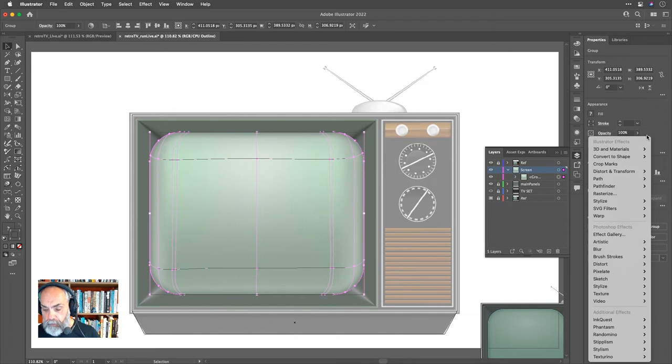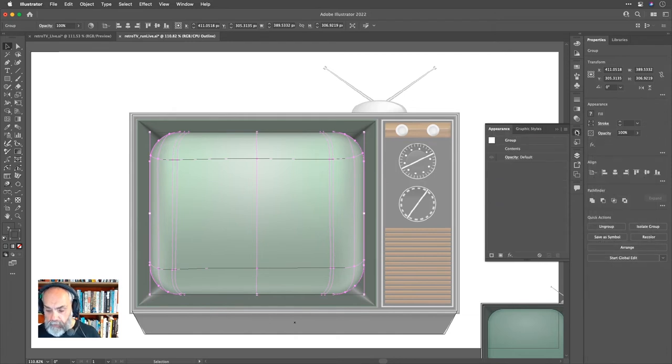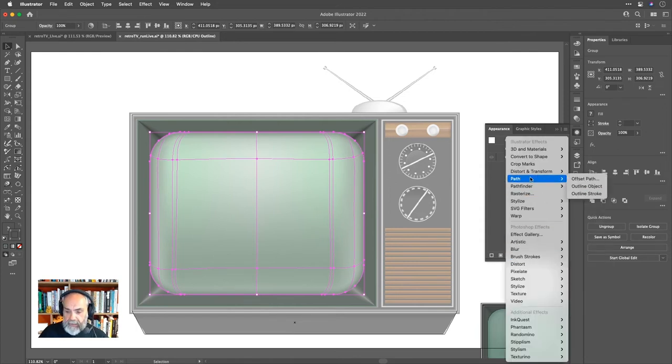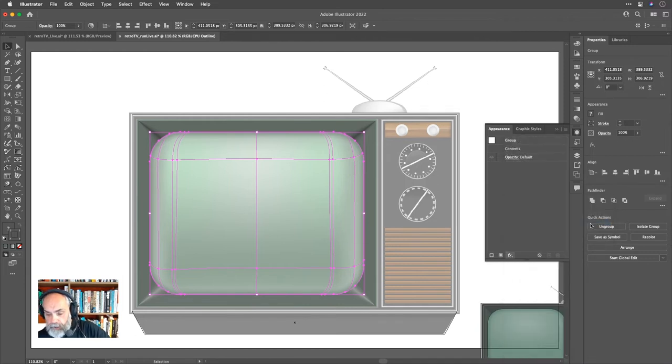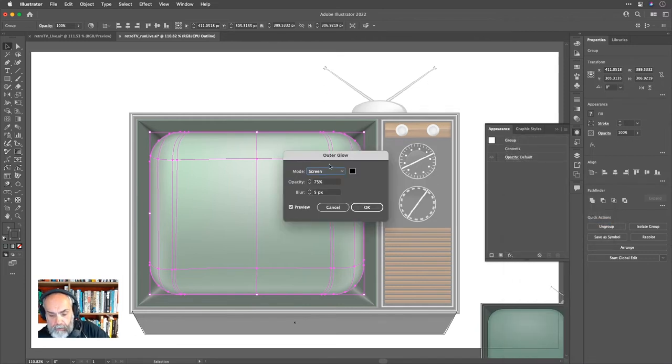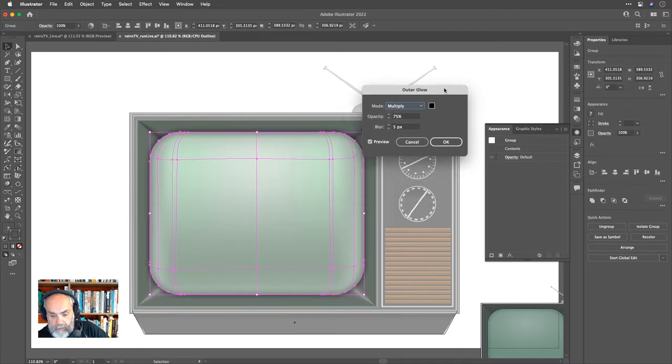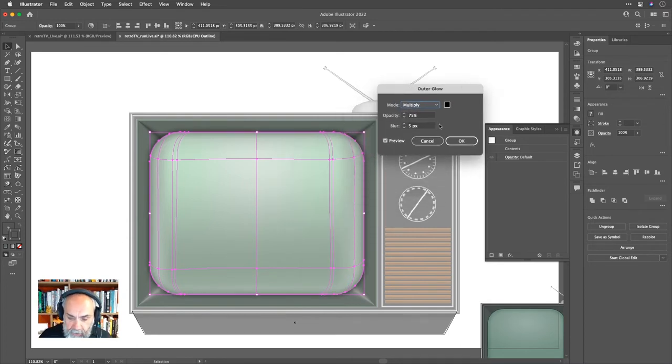I can then go ahead and apply an effect to the group. So at the group level, in fact, let's get the appearance panel open so you can see that. So I have the group. I'm going to apply an effect to it. So the effect I'm going to apply is a raster effect. Okay, so this is going to create an image, essentially, a runtime bitmap. I'm going to choose outer glow. I'm going to change the blend here to multiply. So we can see already that we've got this big dimension going on here.